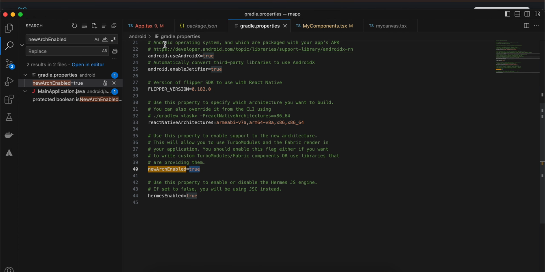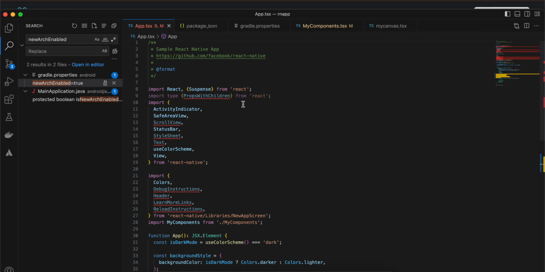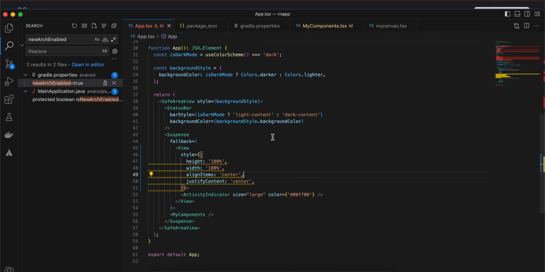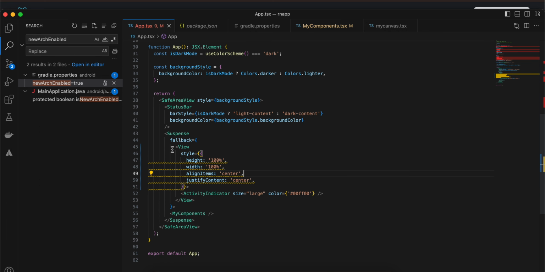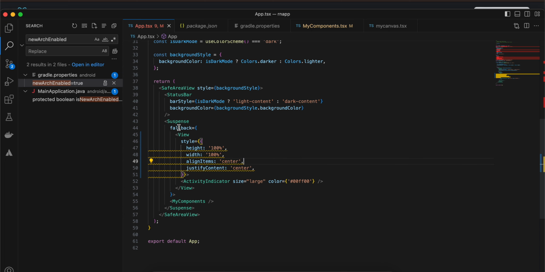Now, to give you an example of how to use Suspense, inside my App.tsx I have just wrapped a component in Suspense. So this is a Suspense. My component is a component which makes an API call, so it will take some time to render on the screen. And here I am showing a fallback of an activity indicator.